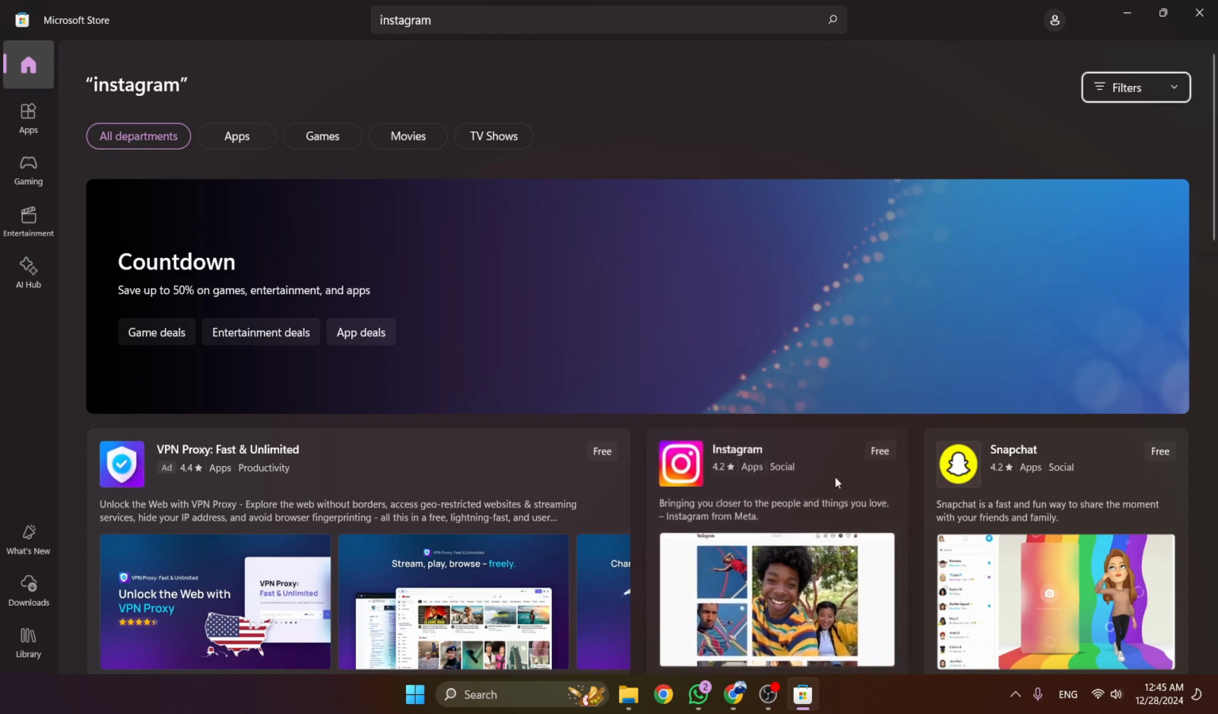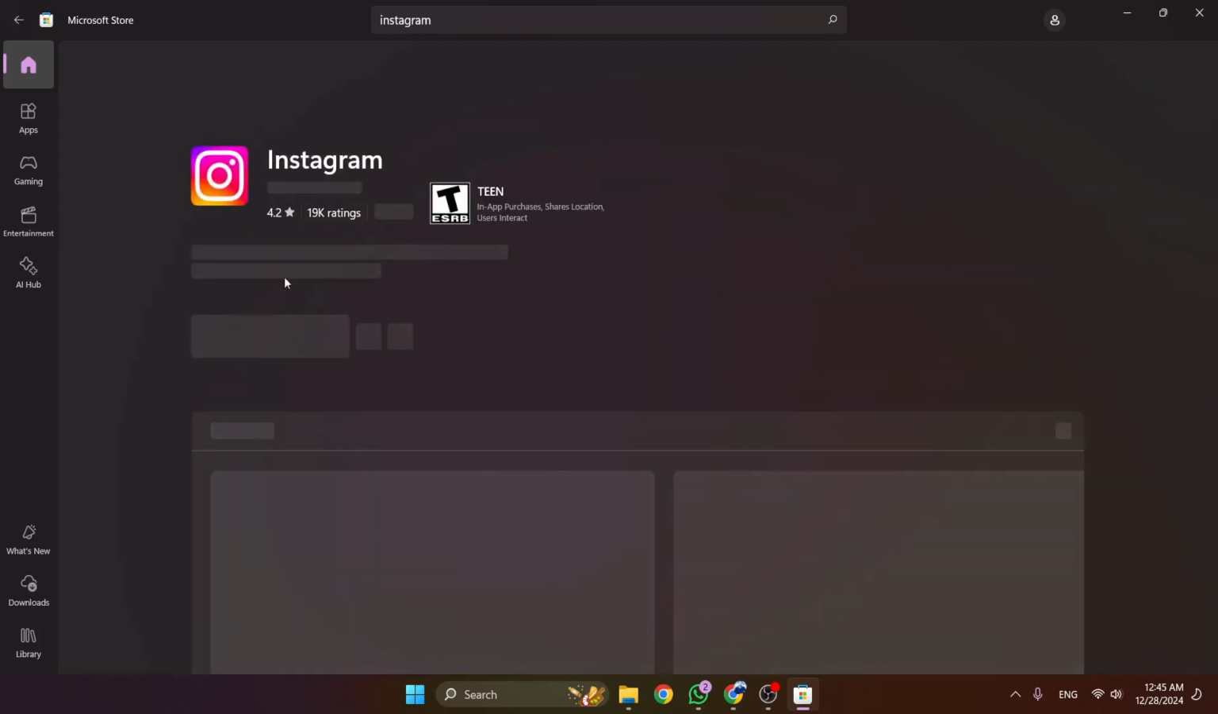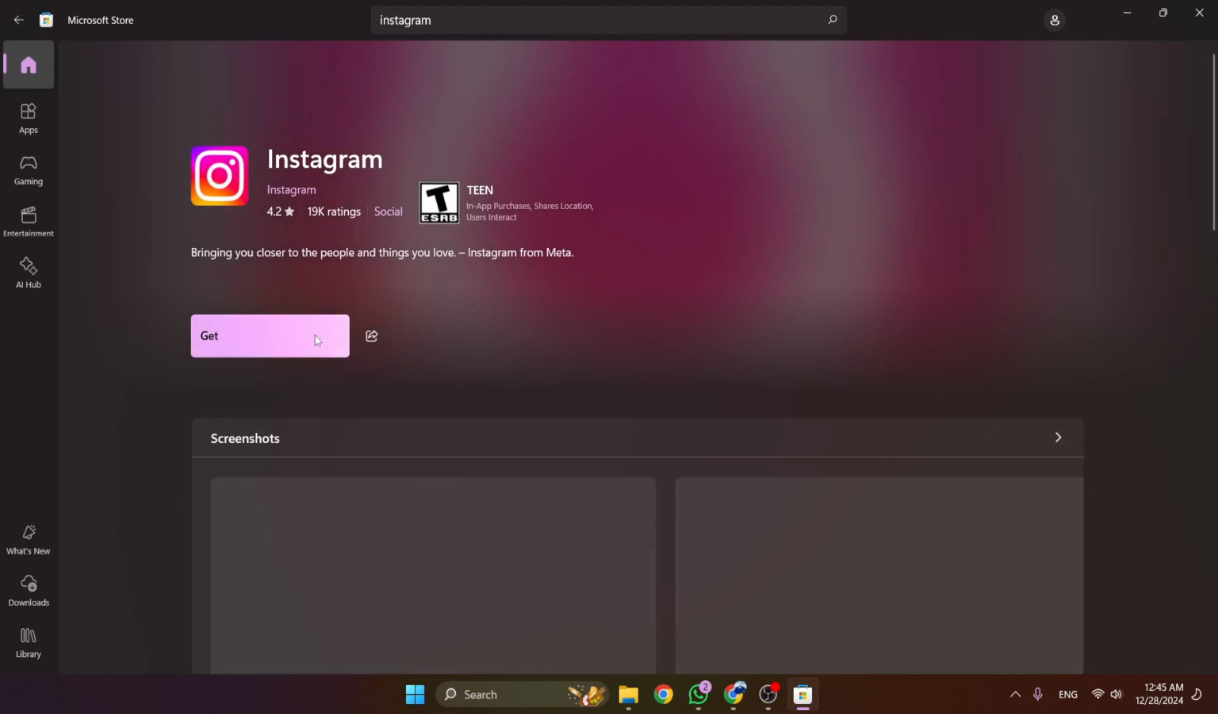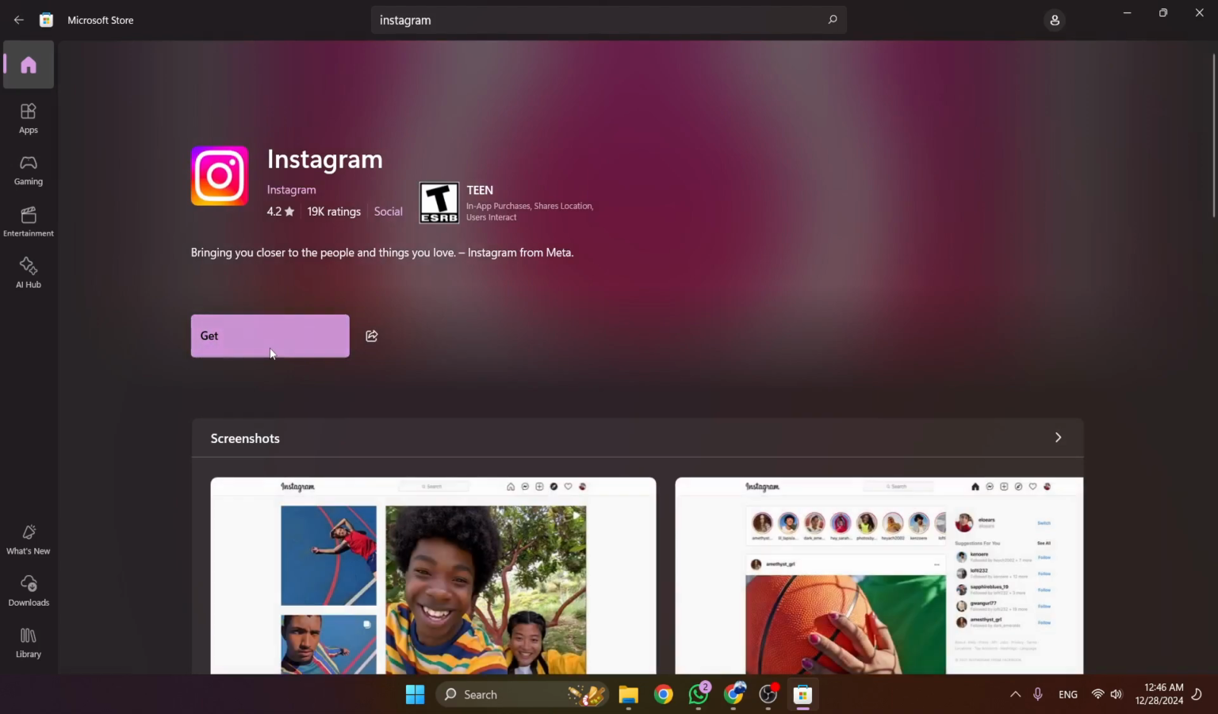Now simply we have to click on this, and after clicking on this, as you can see, you will get the Get or the Install button here. So we have to click on Get, and after clicking on Get, the Instagram app will be downloaded, and then you will be able to use this.